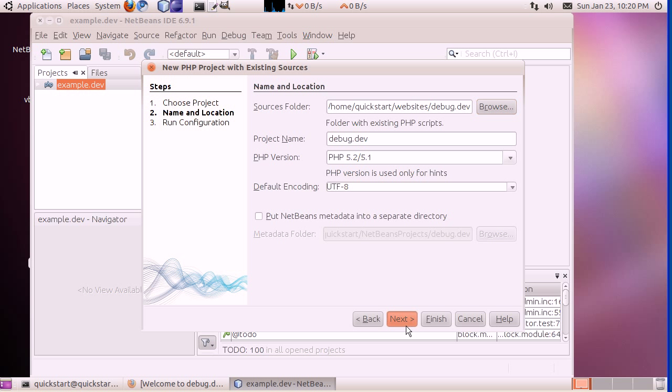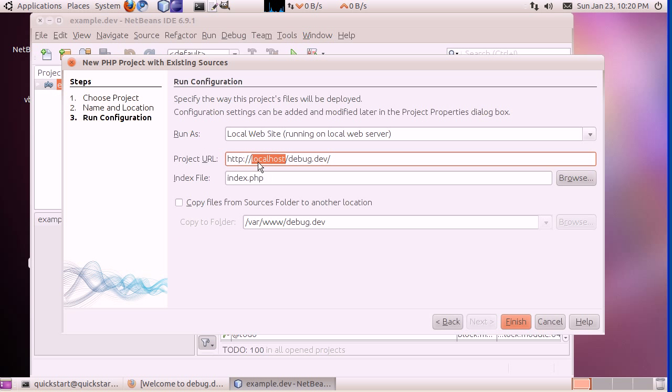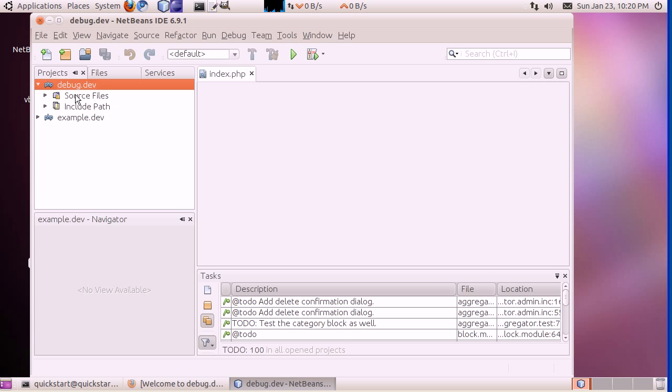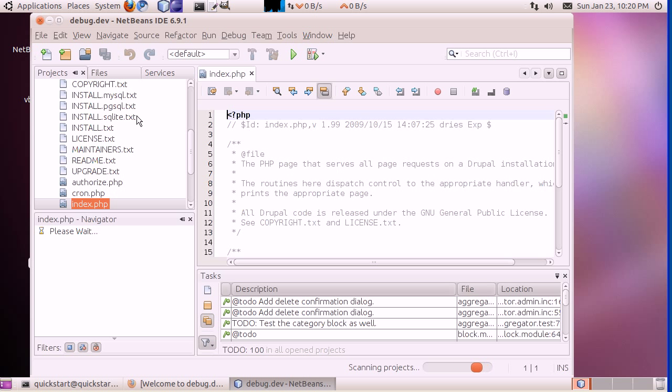Boom. This is the only real gotcha in this process: on this page, you need to set the project URL to debug.dev. So we want to take out this localhost here. That'll make sure that we're using the right URLs. Okay, so NetBeans set up the project for us. It's now out scanning all the code in the project. So it's looking for to-dos and code comments and all this kind of amazing stuff.